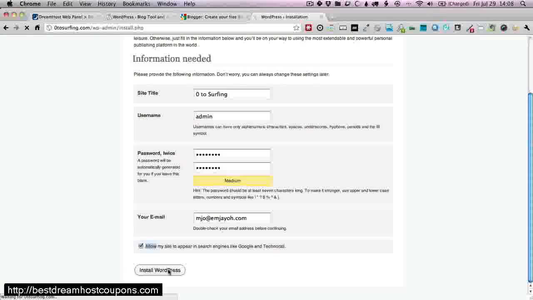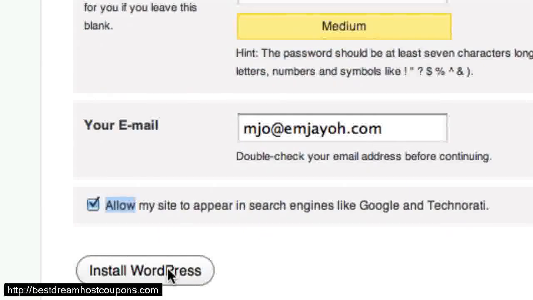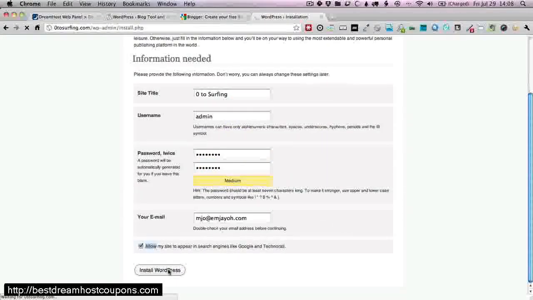And in fact, I did that on one of the sites I launched a couple years ago, and I was wondering what is going on until I finally figured it out. So I'm going to click install WordPress, and in just a moment I will have a website.